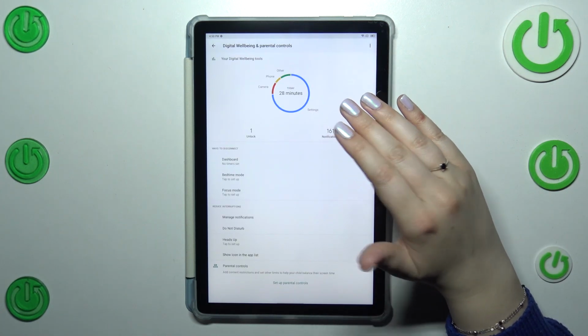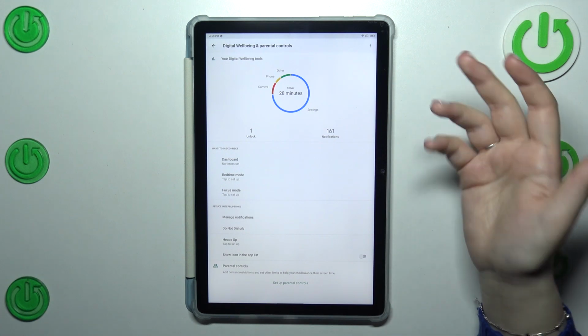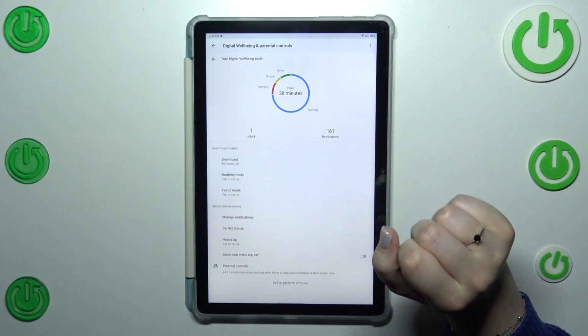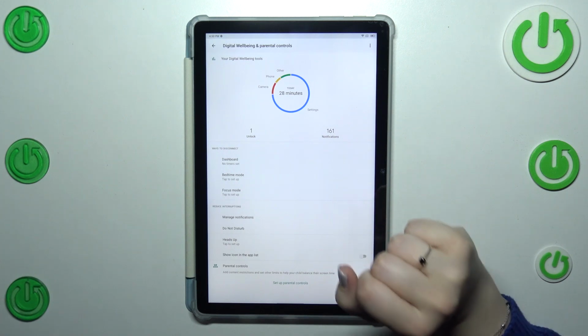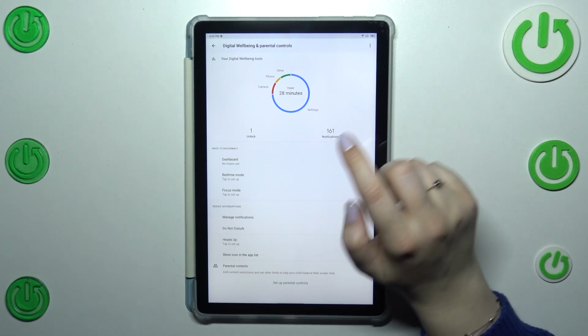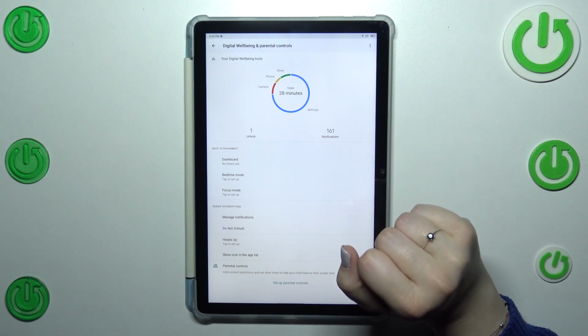And as you can see, here we've got the graph which will show us for how long we've been using this device today. You can see that I've been using it for 28 minutes and most of the time I've spent on the settings. Here we've also got the unlocks and the notifications count.